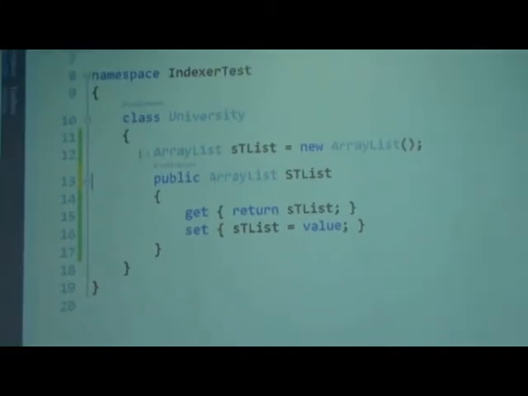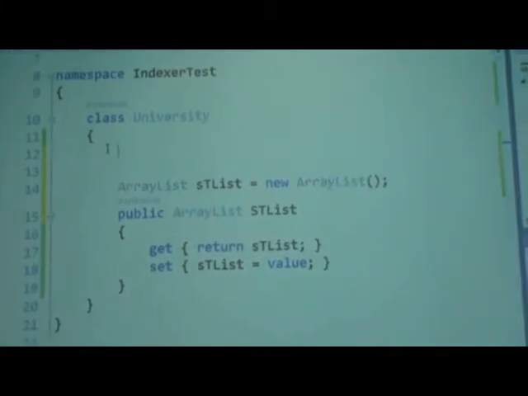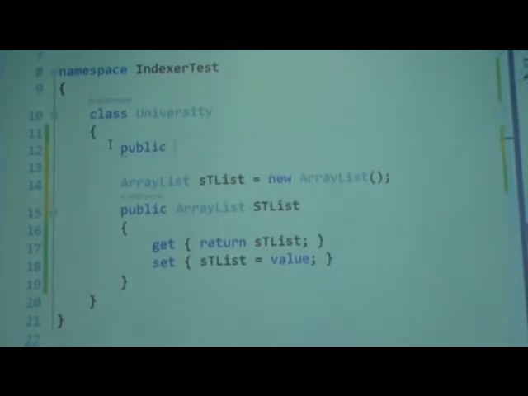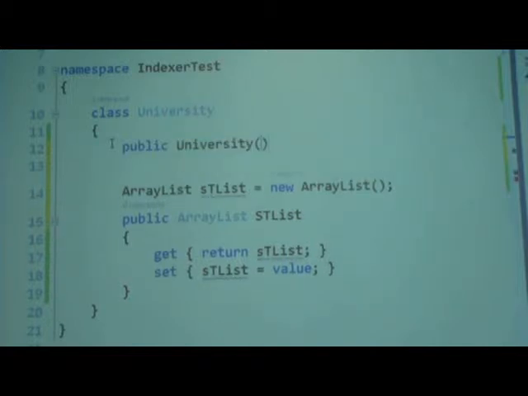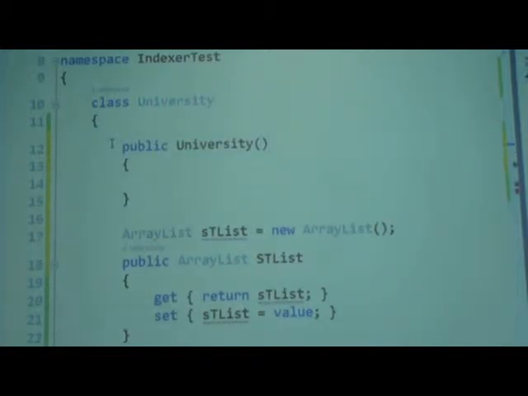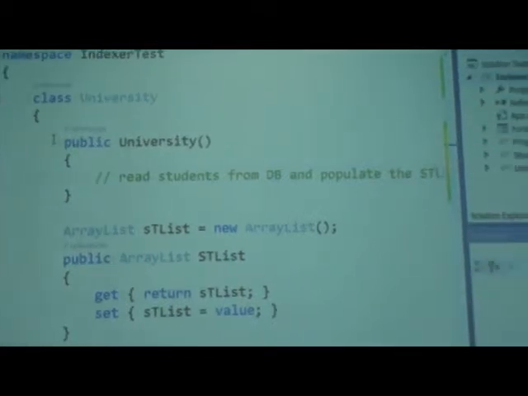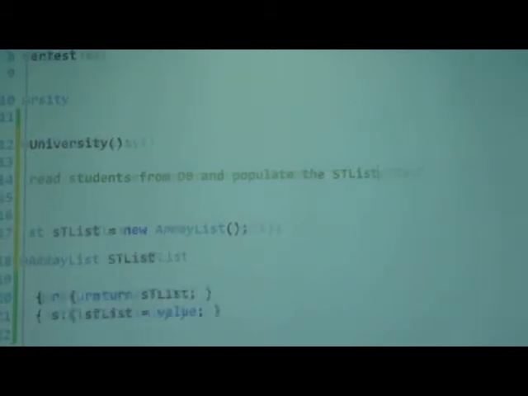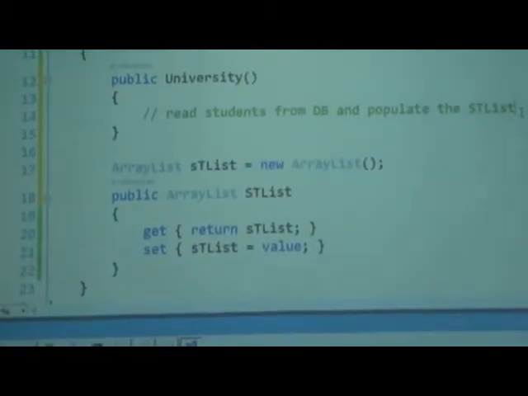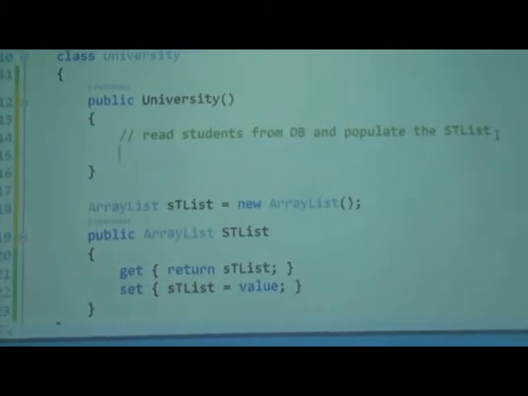Let's also put a constructor for the university. So public university. And like I said, normally we will read students from a database and populate the ST list. Next week as you learn the databases, you will be able to do this part. For right now, let me hard code a few students.